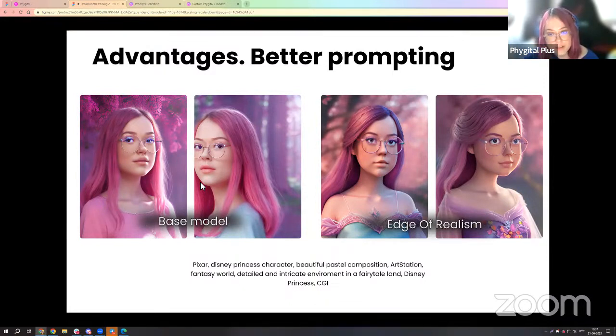So I tried the same prompt, the same seed, everything, and I tried it with the model Edge of Realism. And as you can see, the results are much better. You can see that there are no artifacts, and it gives better 3D-looking results. And of course, I would prefer that.